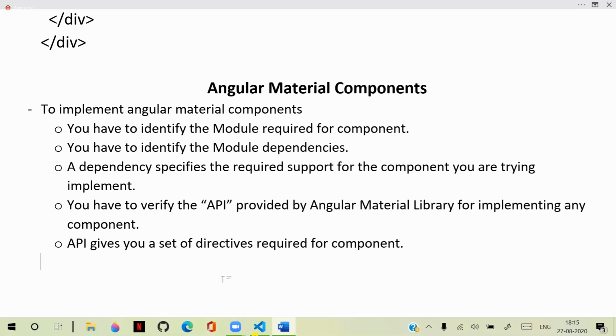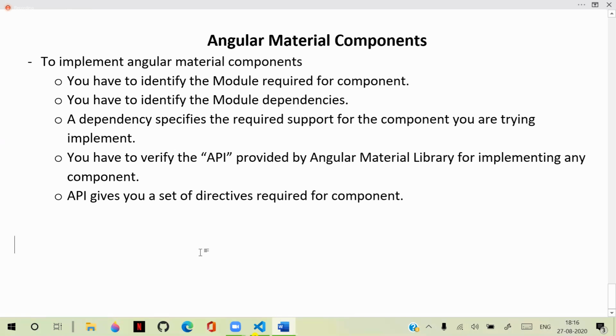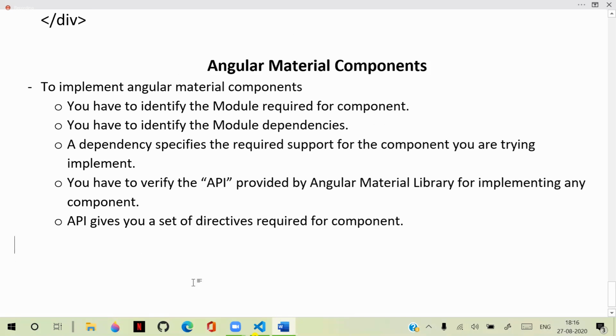Generally, first one simple example I will show you: how we can implement any material component, like suppose a date picker. How we can implement a date picker? How we can use a date picker? How do we work with a date picker? One simple basic approach I will show you, and based on that, you can implement others also. So let's see how we can configure and use date pickers.